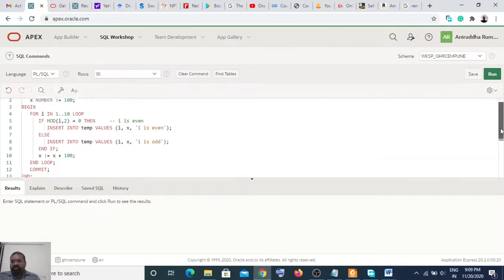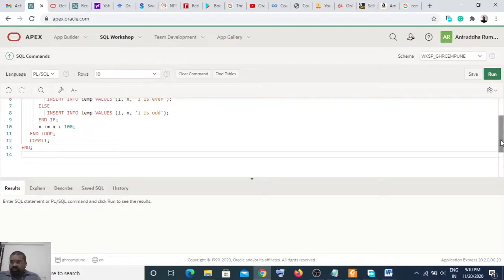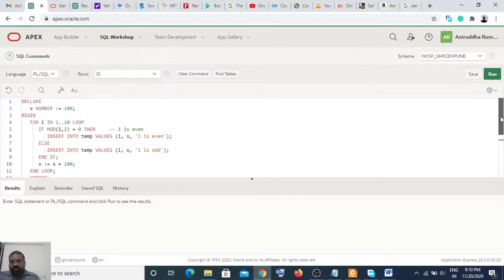Now let's see the structure. Sometimes it requires a forward slash here for this PLSQL code after the end, so that was an error. PLSQL code starts with declare. In declare, you are declaring some variables to hold the values. After declare, you have x, which is of type number, and the initial value of x is 100. Then we start with a begin.